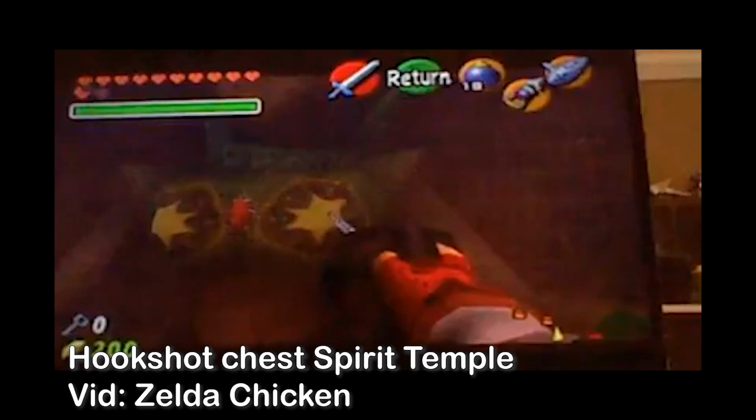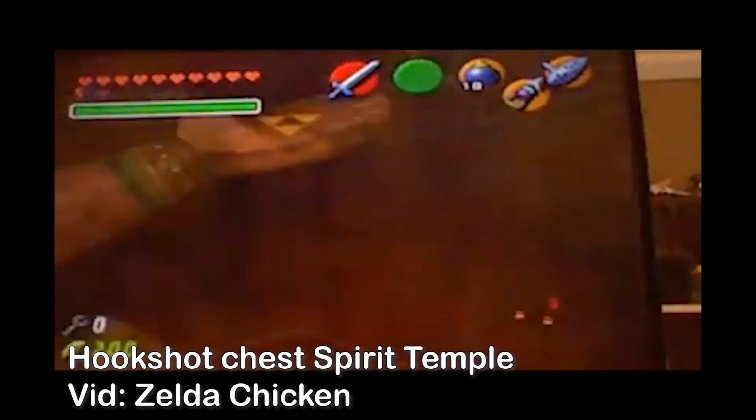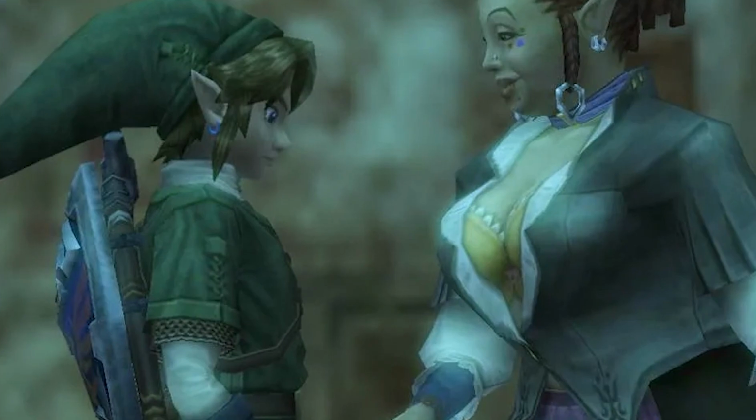Hookshot chest. Link likes big old titties.